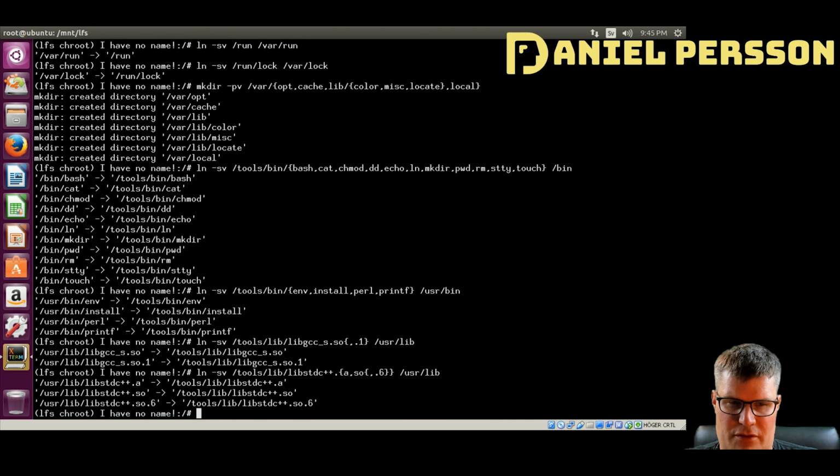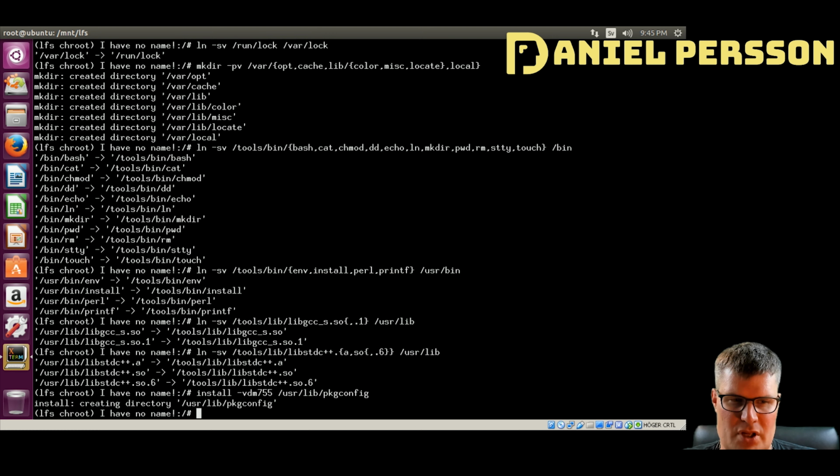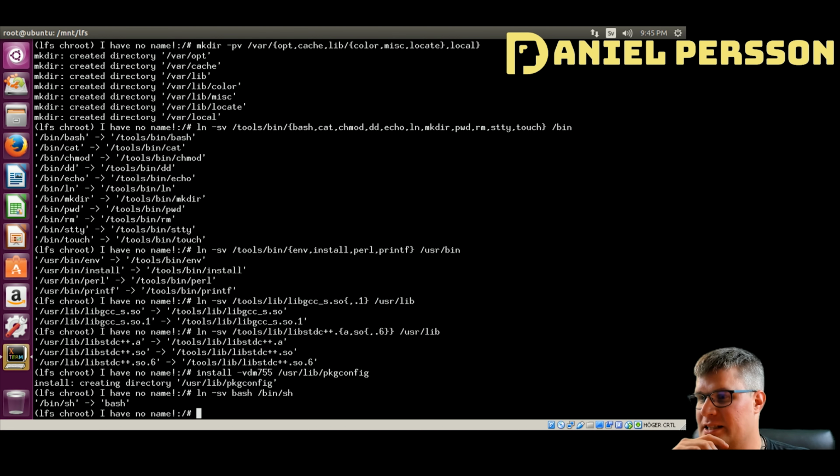There's a few things that we need to do, and now we want to run the install command with 755 /usr/lib/pkgconfig. So installing that directory, and we want to link up bash to /bin/sh. So now we have bash as our standard. Many of these things we added just because they are hard-coded in many things that we want to build now. So if they are not found, we have a huge problem.